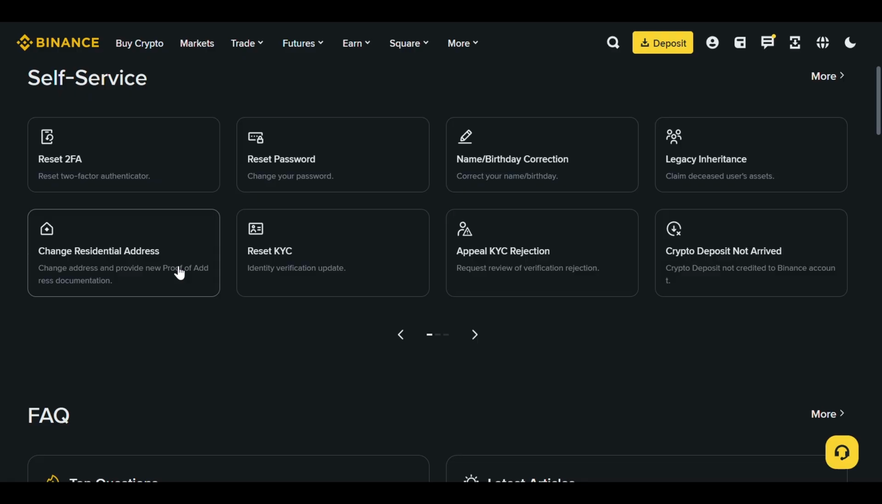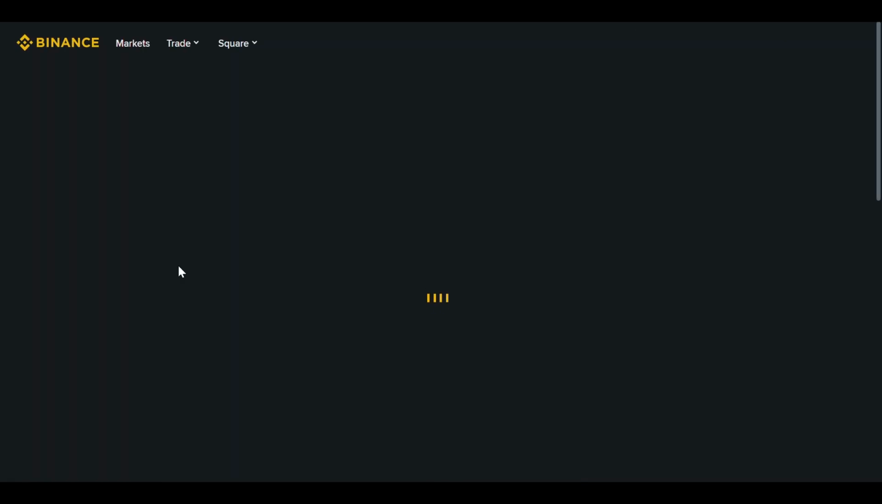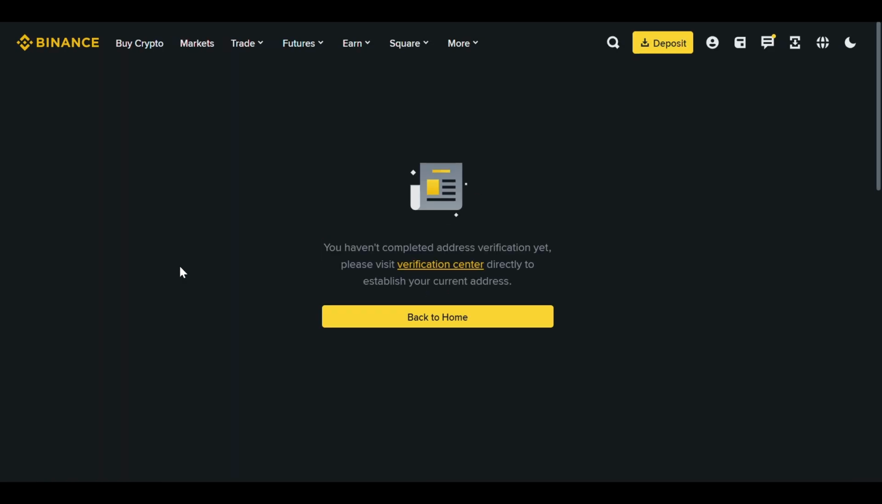Make sure your identity verification is fully completed to avoid delays. You'll likely need to upload a proof of address document. And that's how to change your residential address on Binance.